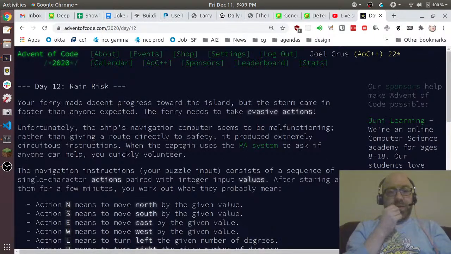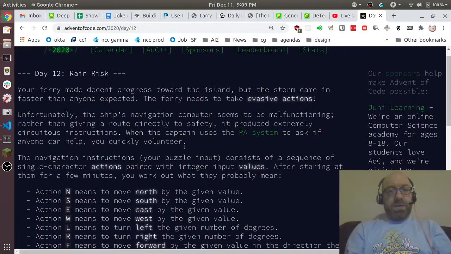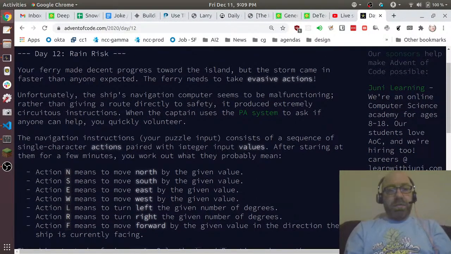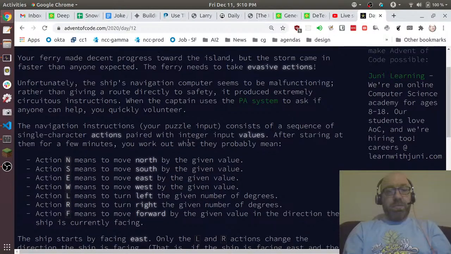You've already made decent progress to the island, but the storm came in faster than anyone expected. When you take evasive action, unfortunately, the navigation computer seems to be malfunctioning. Rather than giving a route directly to safety, it produced extremely circuitous instructions. They have to use the PA system to ask if anyone can help.